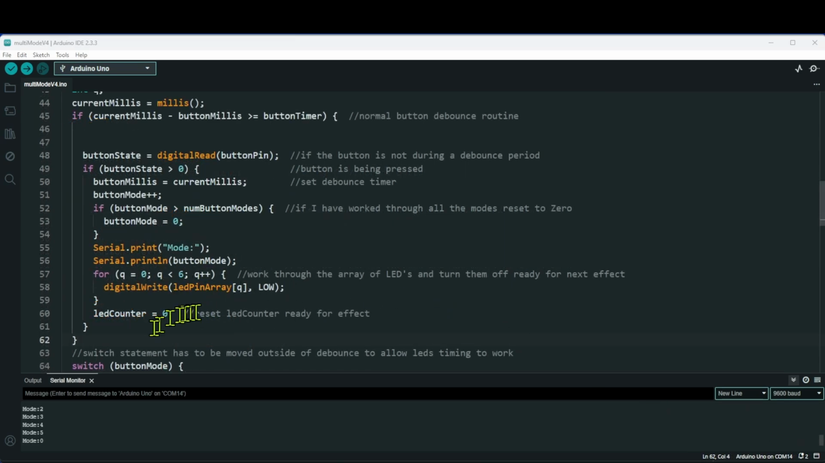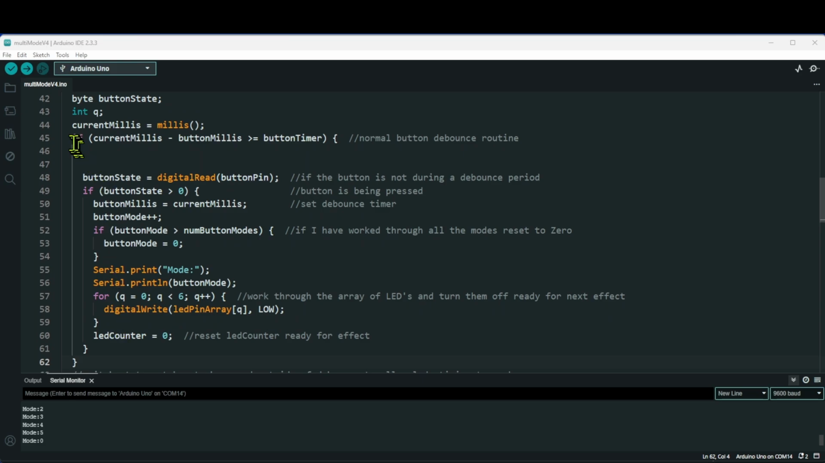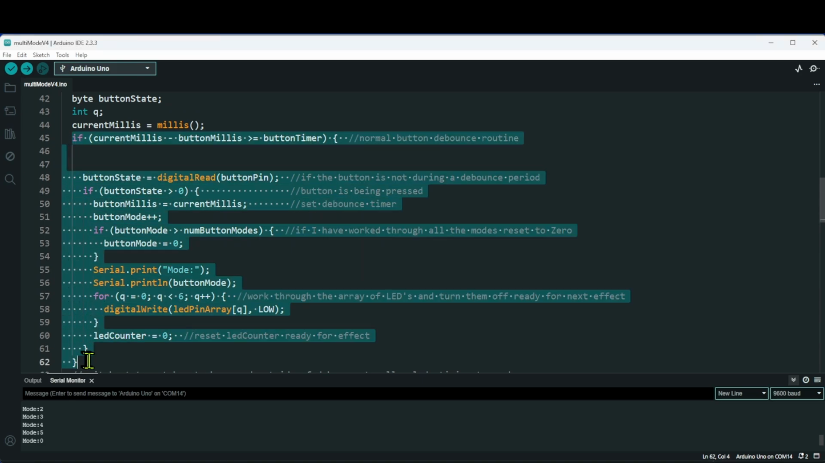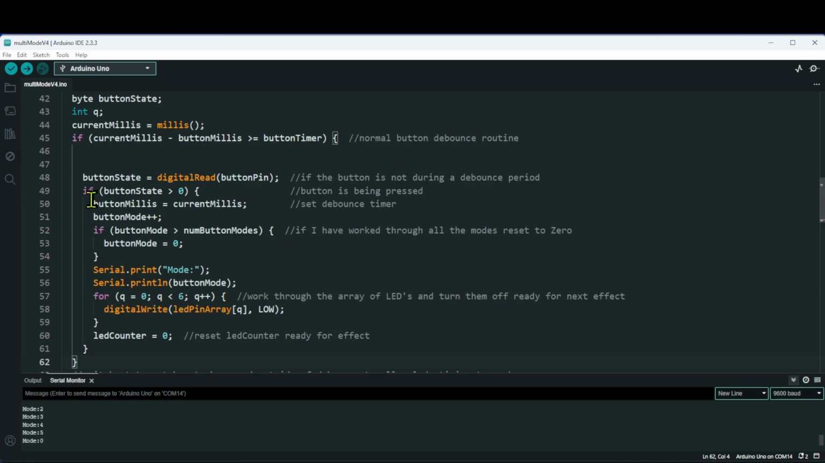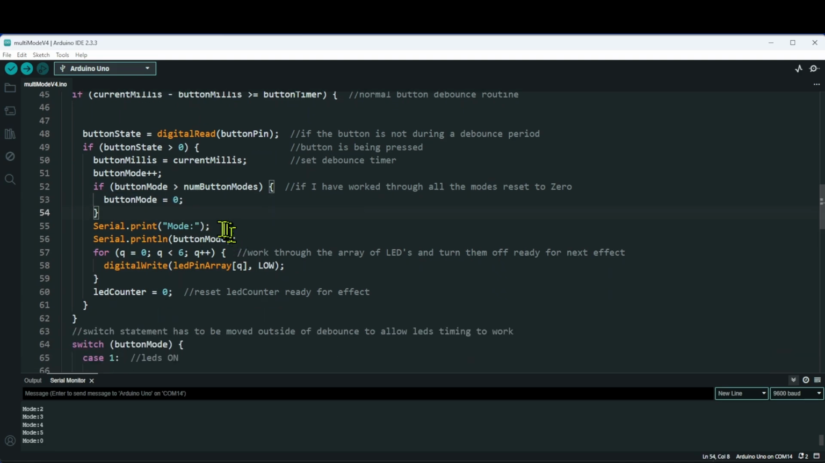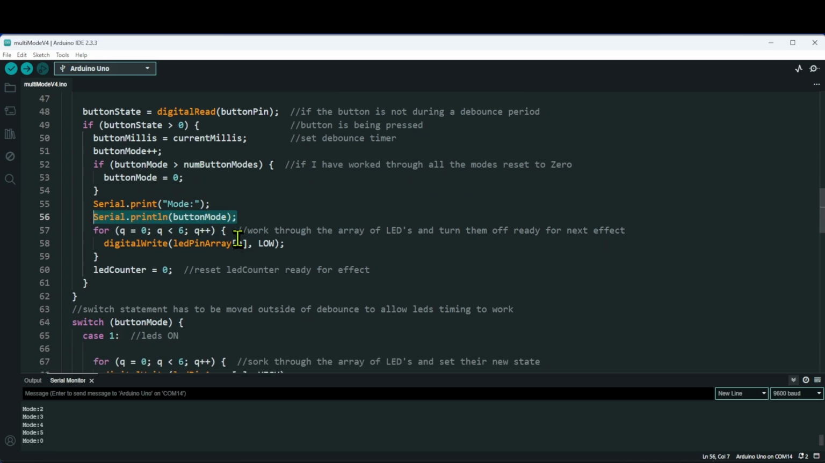So looking at the main loop, unlike the previous sketch, I still have the button debounce. This time, just as in the last sketch, as we press the button mode is incremented until it gets to greater than the number of button modes, which now is moved to 5, at which point it's going to go back to 0. A couple of little things I've added in for testing is it's going to serial print the word mode, and then it's going to serial print the current button mode so that I can see what's going on.